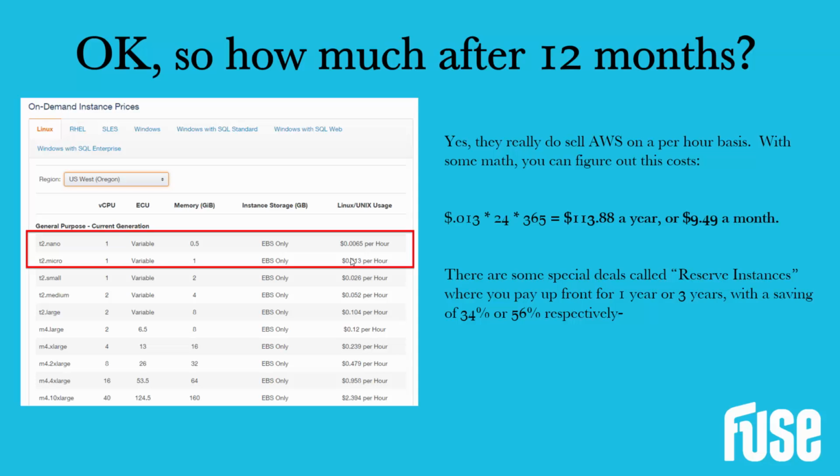or $9.49 a month. If you know you're going to use the server continuously for an entire year or 3 years, you can get some special deals called reserved instances and save some money by paying for all of that up front at cost savings of maybe 34 to 56%. So maybe you could go as low as $50, $60 a year.